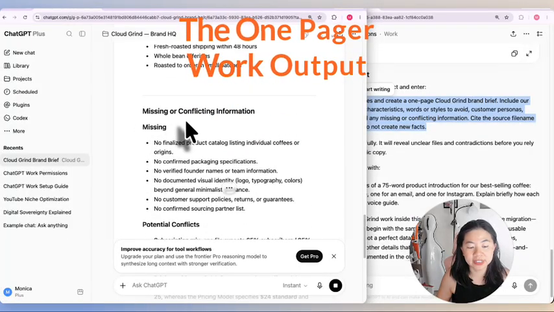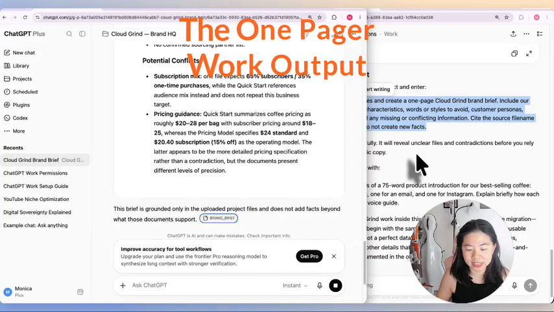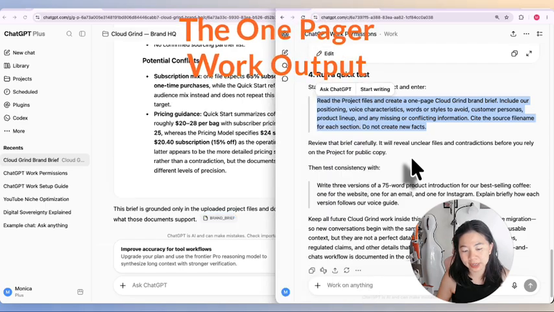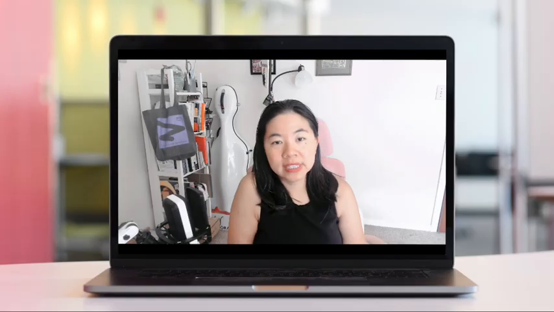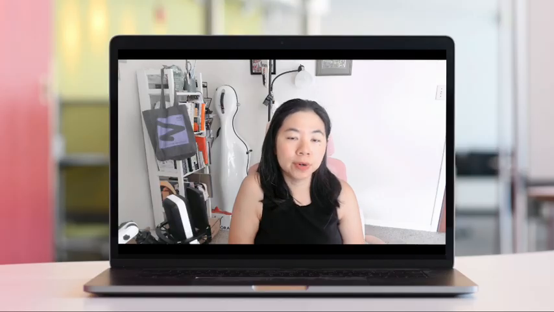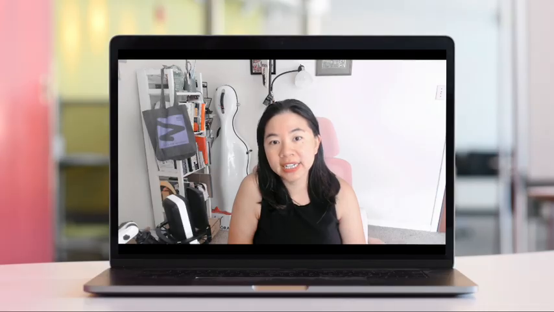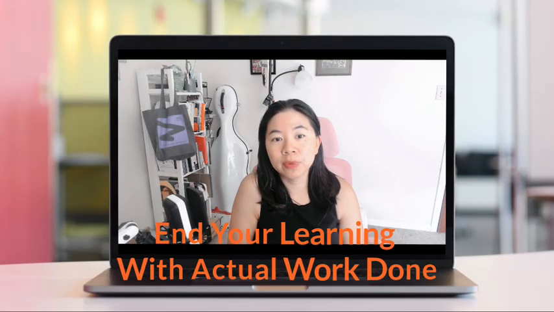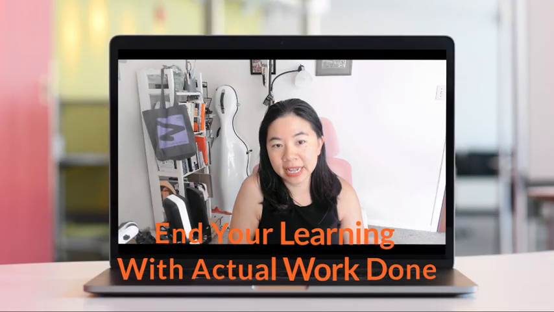It's even telling me some of these missing or conflicting information, such as there's no finalized product catalog being listed, there's no specific packaging information. It's still very good to see it coming out from ChatGPT Work. Here is what's possible once you get this right. You skip the generic overview and go straight to the features that matter the most for your work. You get setup instructions that account for what you are actually building, and you end your first session with things that are already done, not just concepts that you watched someone else explain.